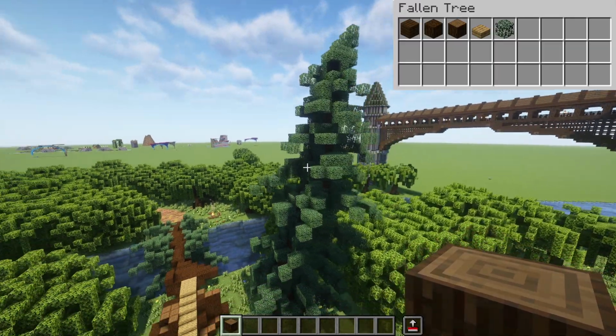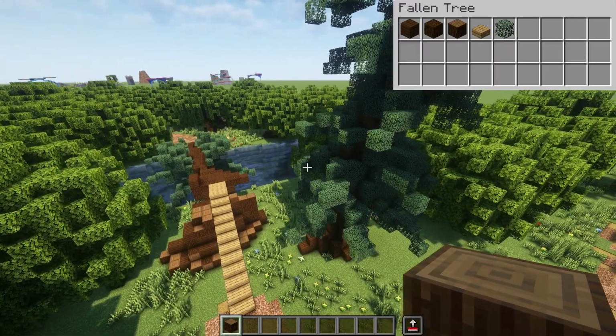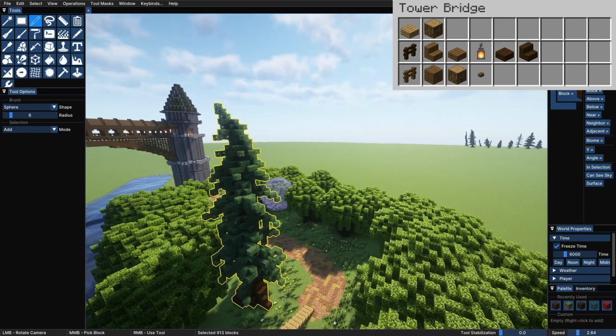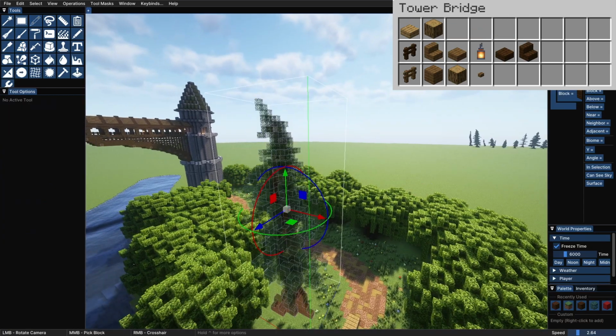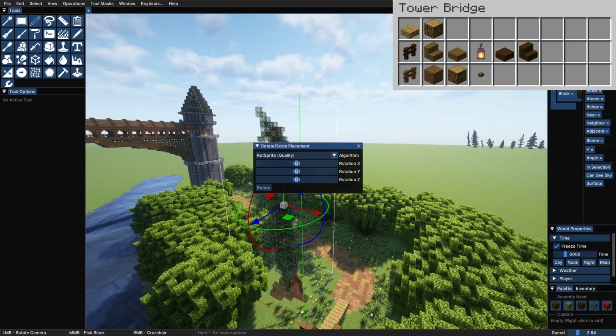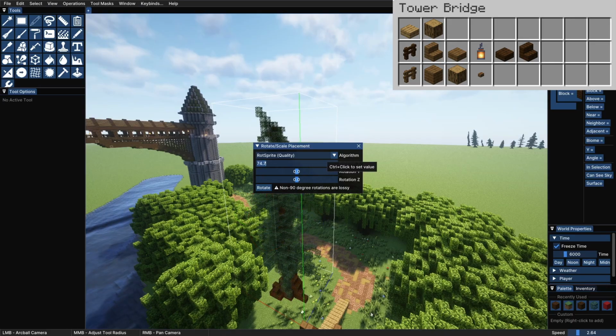For doing this, you can design any tree, and then you just select the tree. So I'll grab this now. With this tree selected, you cut, and then similar to how I did the other things, you can rotate it. So you want to do it onto a 90.